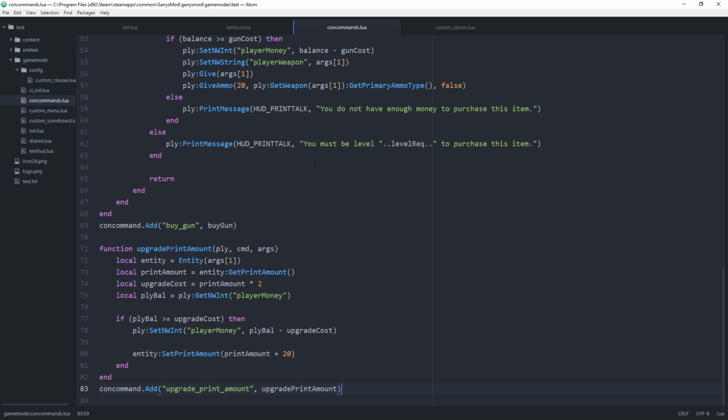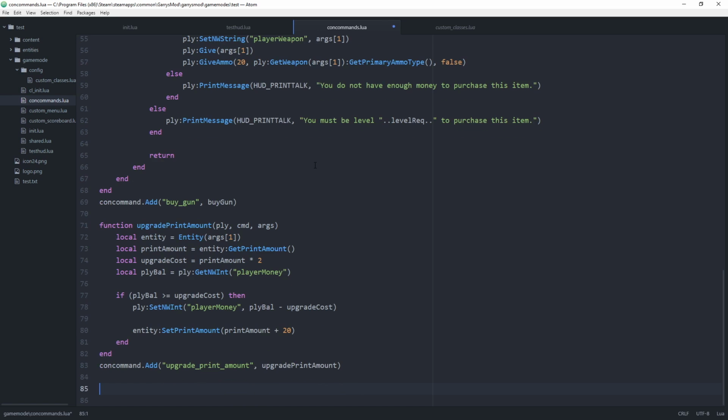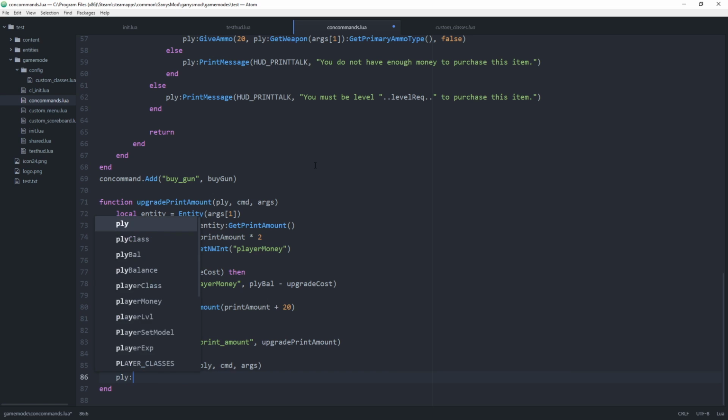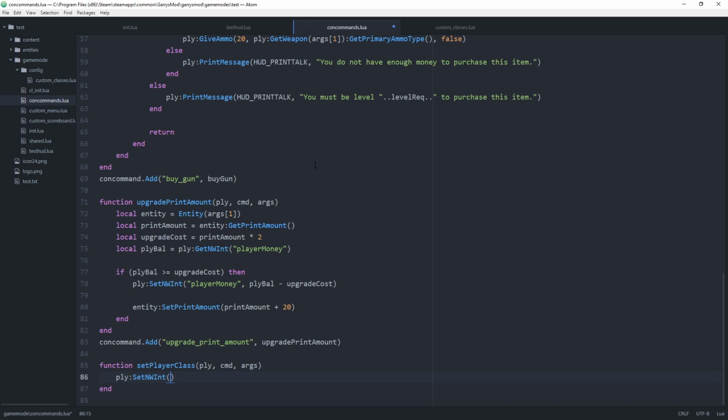to change our class from within game. So we will call this function SetPlayerClass. It takes in three arguments: a player, the command, and the arguments. The first thing we want to do in here is update or set the player class value. So player:SetNWInt player class. And we want to set this to the value being passed in as the first argument. So we will do tonumber args 1 to get that first argument. And that right there will set our player class to whatever value is being passed in.